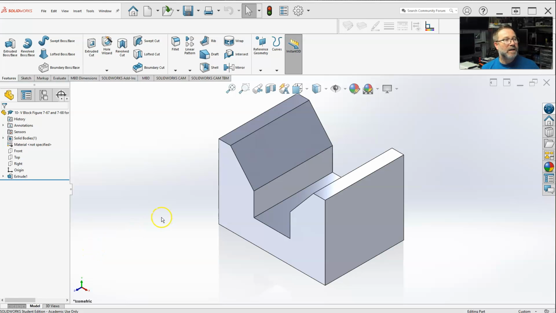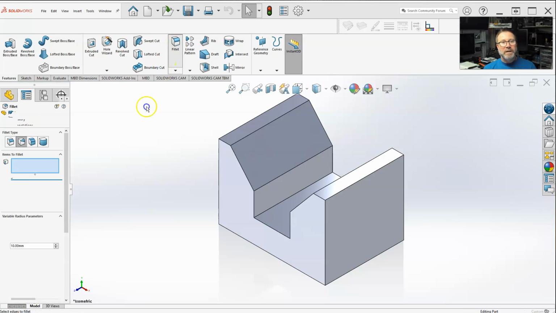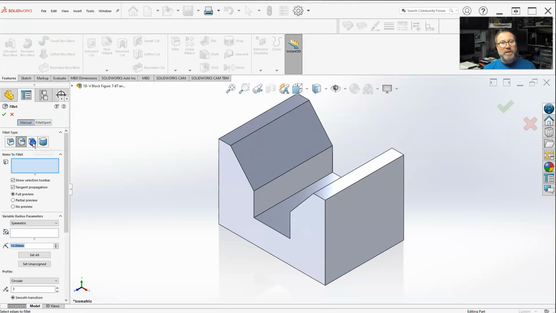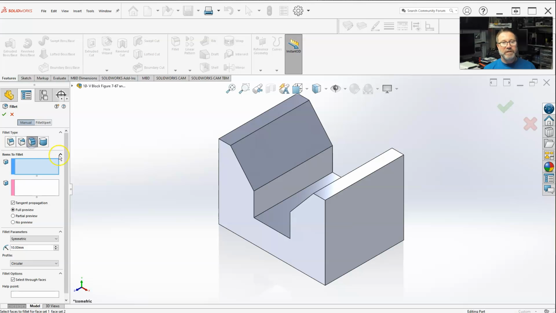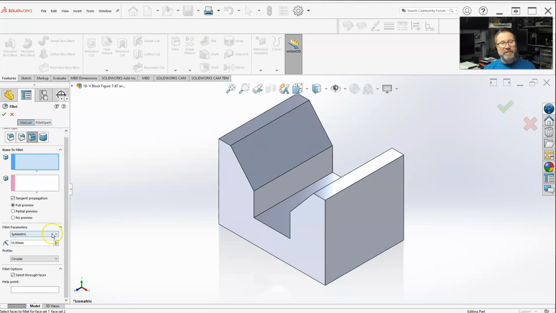Hello class, we're finally on a face fillet. So, face fillet, we're right here, the fillet type. This one we have a lot less options.